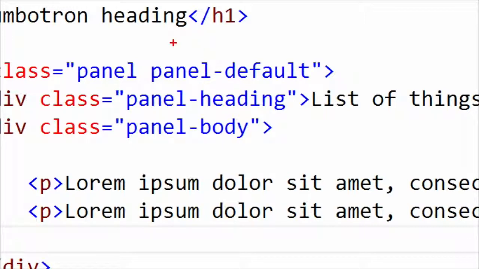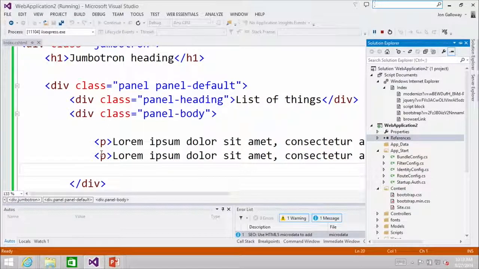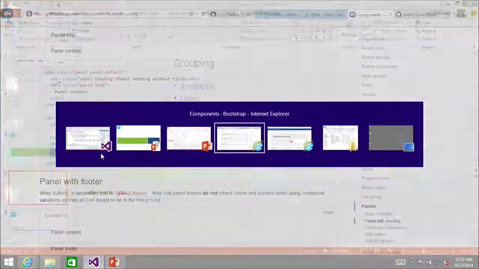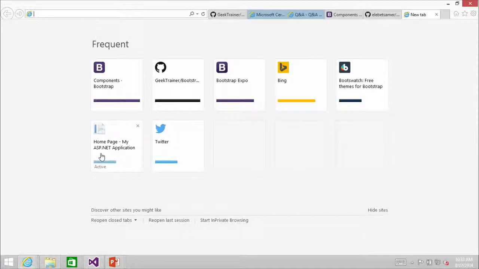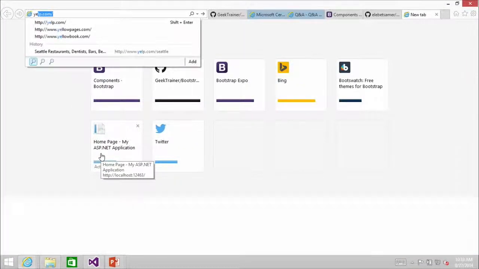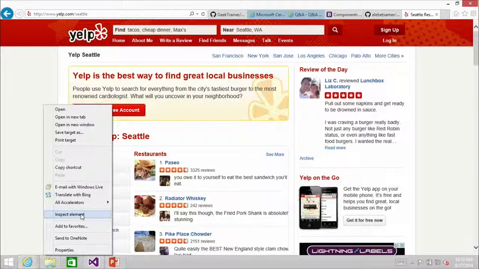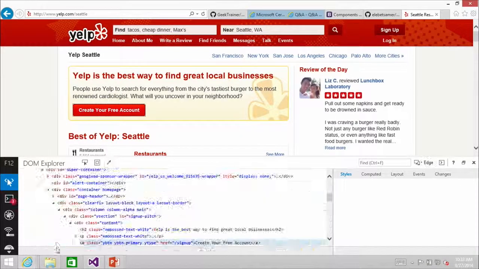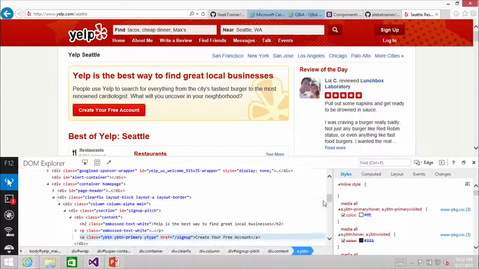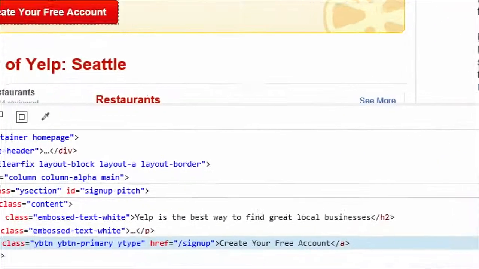And I'm not aware of any conflicts, but if there was, say, for instance, a jQuery UI panel depending on that class name, you may run into some sort of conflict. One interesting way of solving that, which we were looking at the other day, was Yelp.com. And we noticed the way that they're using Bootstrap, a customized version thereof. Customized, yes. Exactly.